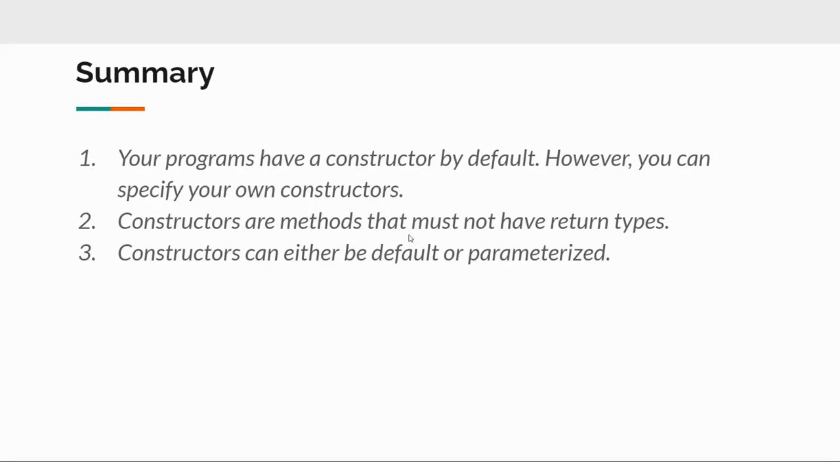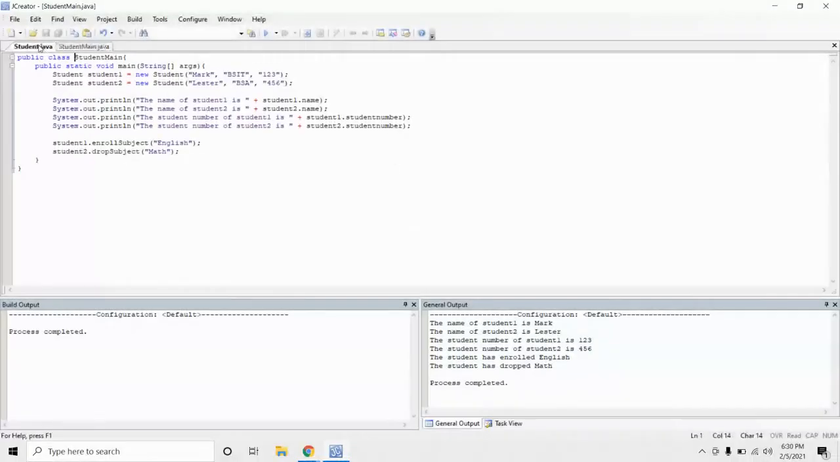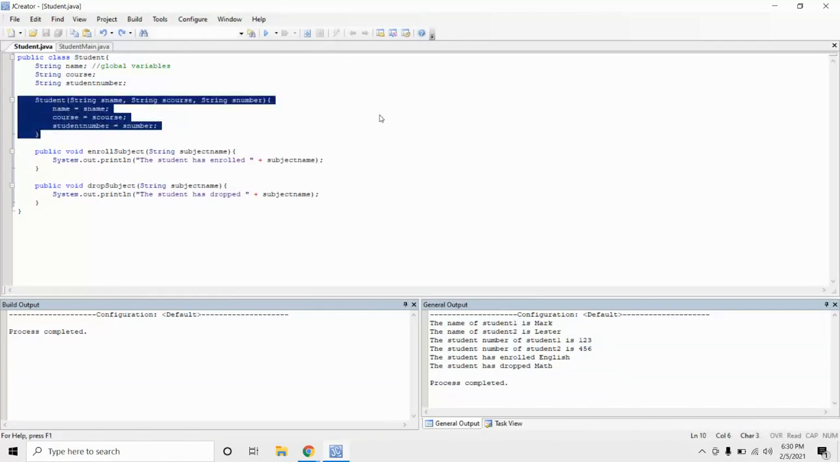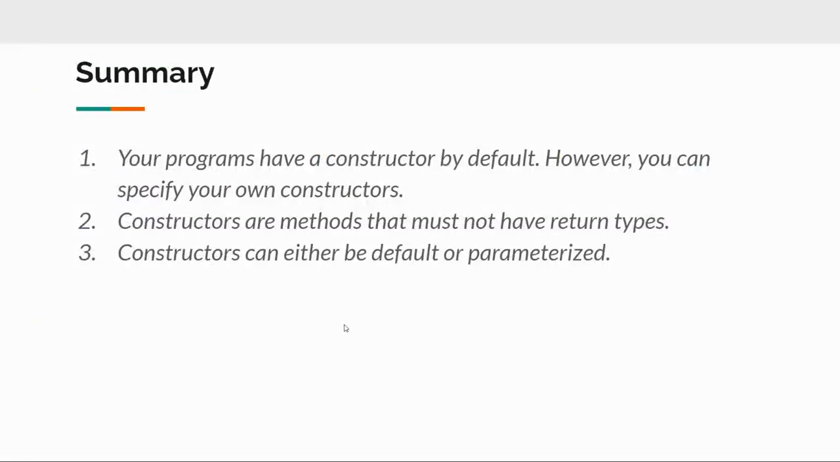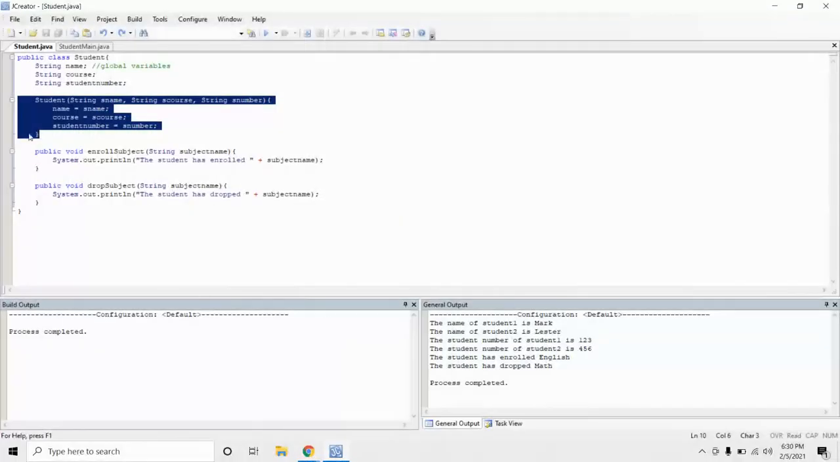Constructors are methods that must not have return types. So we don't put void, such as this one. So it's just, we put it that way. It's easy as that. And then constructors can either be default or parameterized. So a while back, I showed you an example of a default constructor. In this case, we now have parameterized constructors.